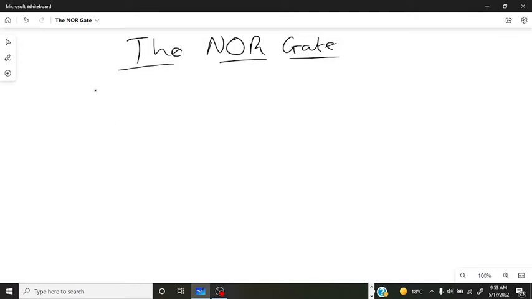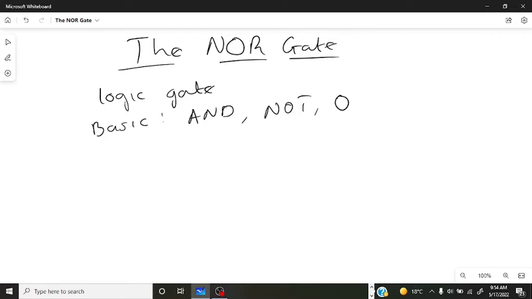The NOR gate is just another type of logic gate, but it's a little bit complex. And what do I mean by complex? It's not just a single type of logic gate, it's actually made up of two of the basic types of logic gates. If you don't remember what the basic types of logic gates are, we have first of all the AND gate, then we have the NOT gate, and finally we have the OR gate. So the NOR gate is just a combination of the basic types of logic gates.